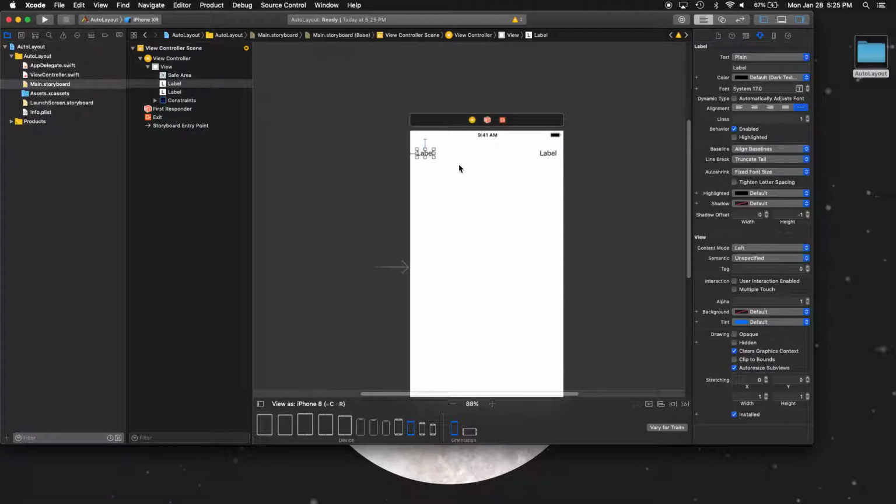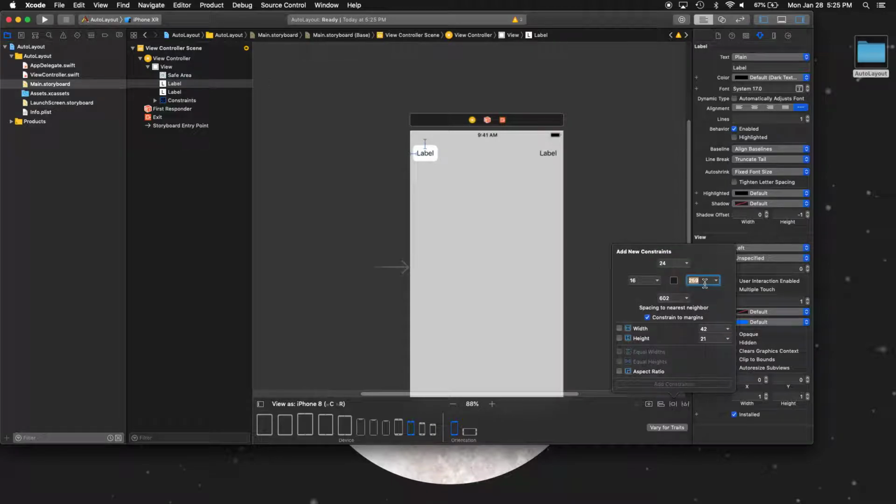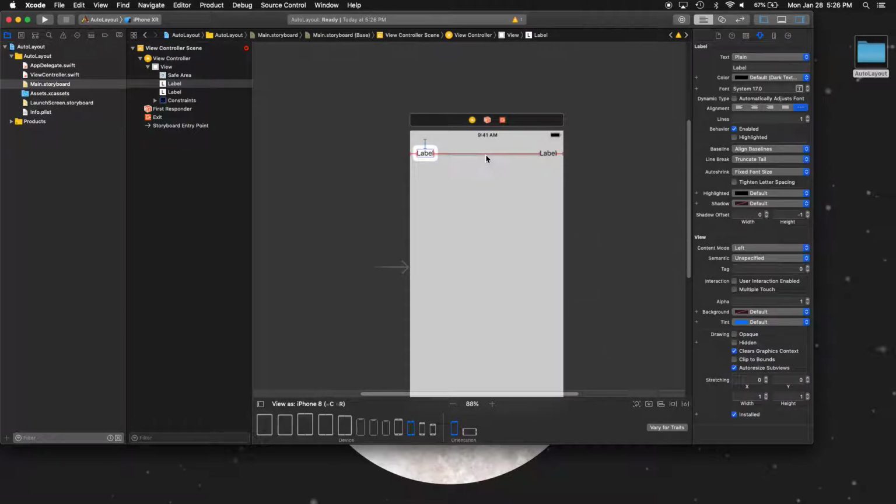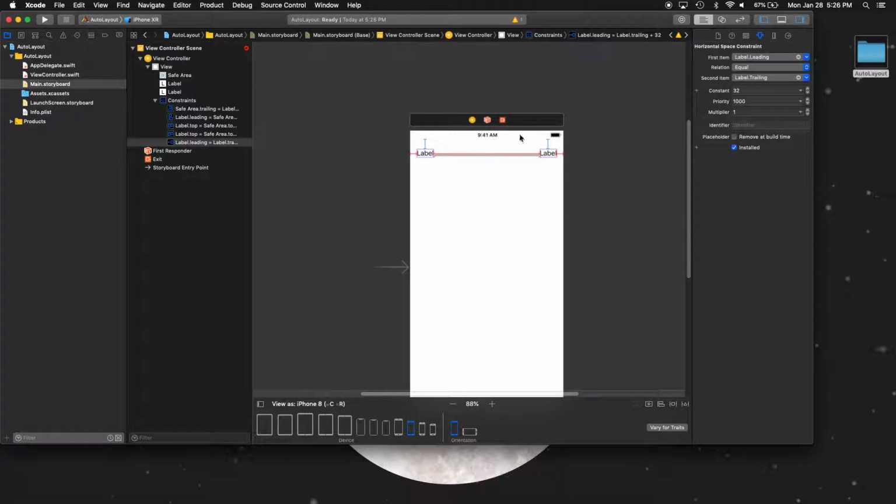Now what I'm going to do between these two labels is I'm going to add a constraint to the right side for this label right here. So I'm going to make it 32, and once it creates it, go ahead and click on this red line that will pop up and make it greater than or equal to. There you go. So now it pushes it.